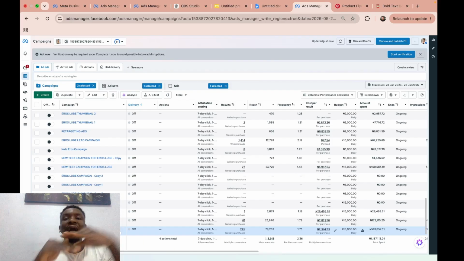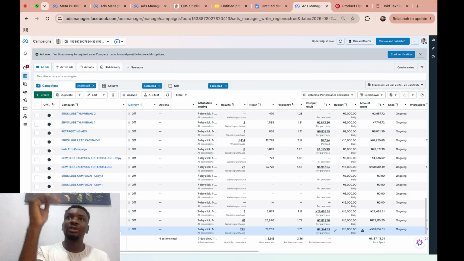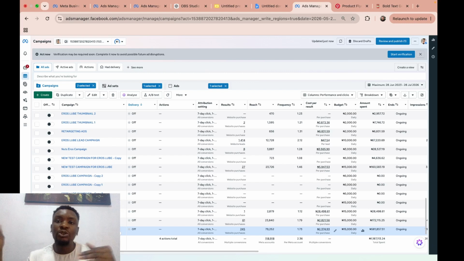So if one campaign was spending 25,000 naira per day, if you duplicate it into 3, you'll be spending 25,000, 25,000, 25,000. That would be about how much? 25,000 times 3, that's 75,000 naira. So that ad is scaled. Or you allow it to run, and the one that is giving you orders, you allow it to run. The one that is not giving you orders, you turn it off. So that's how you can scale this.